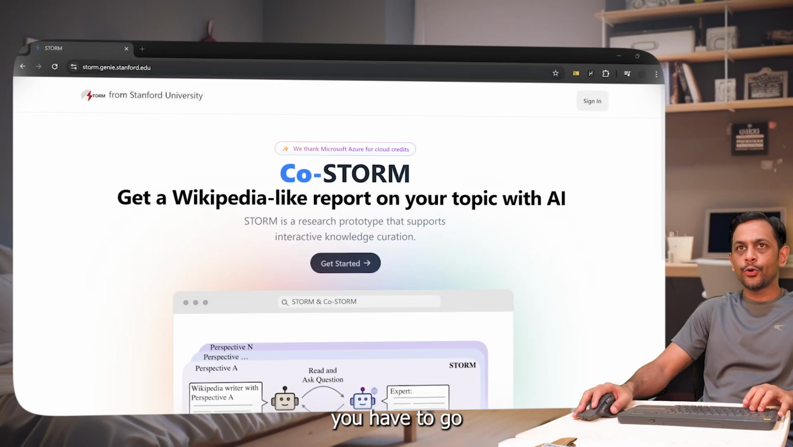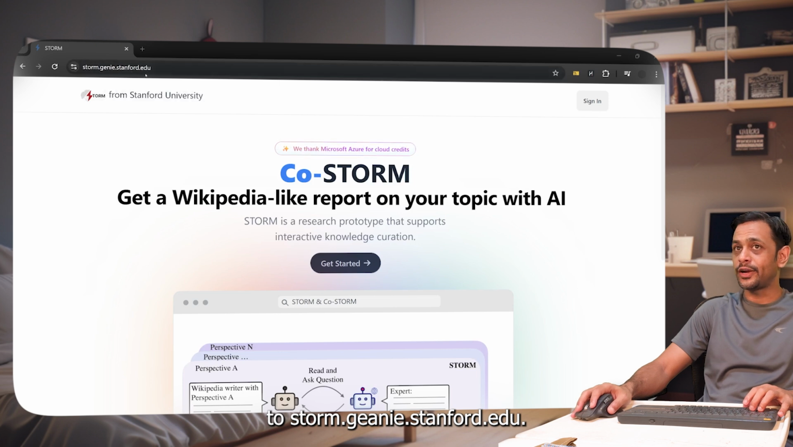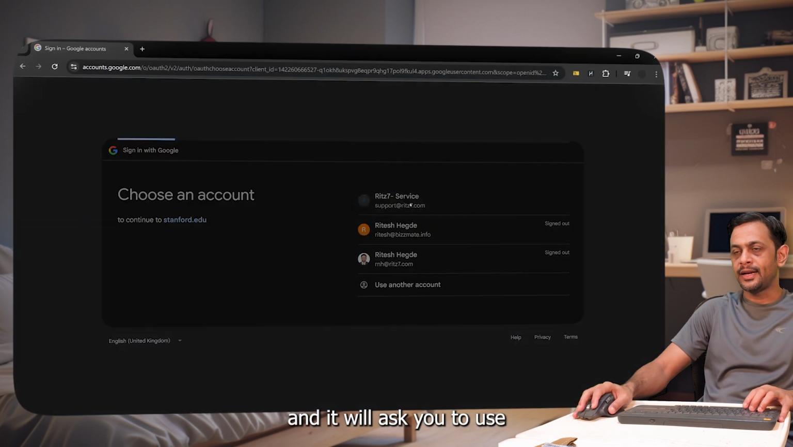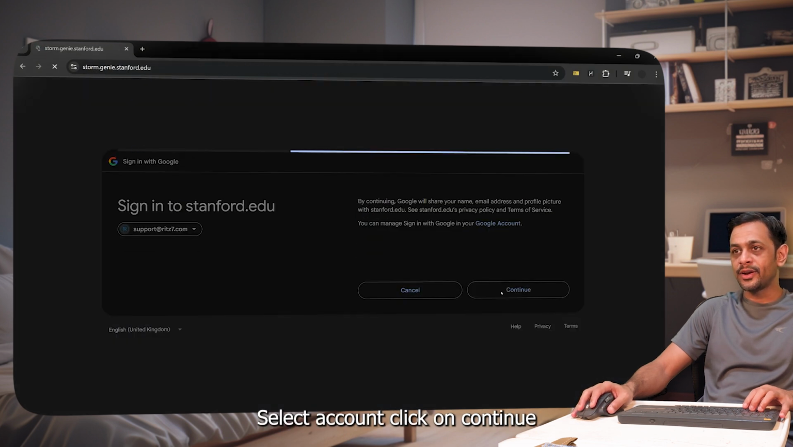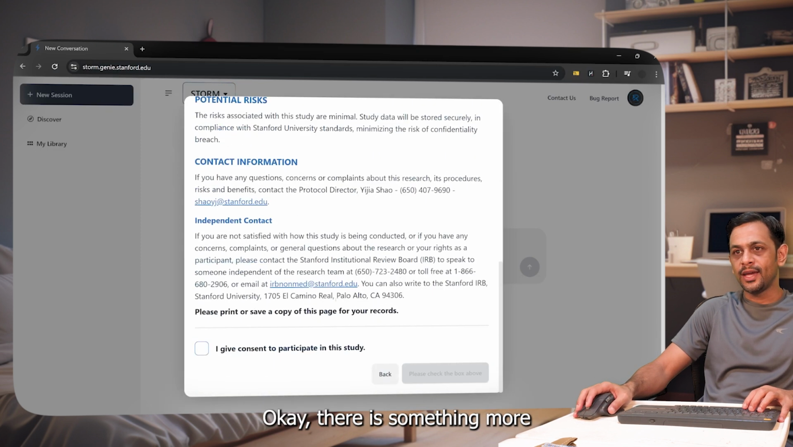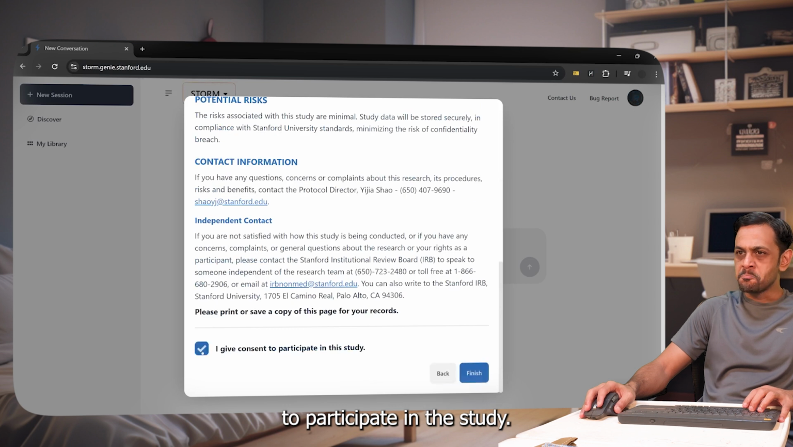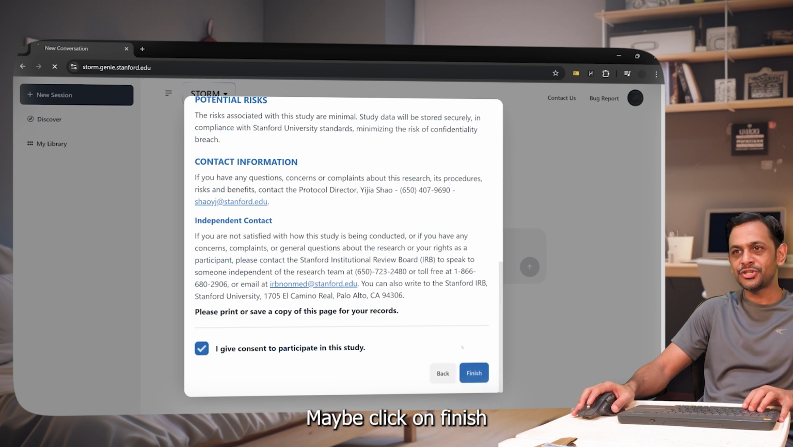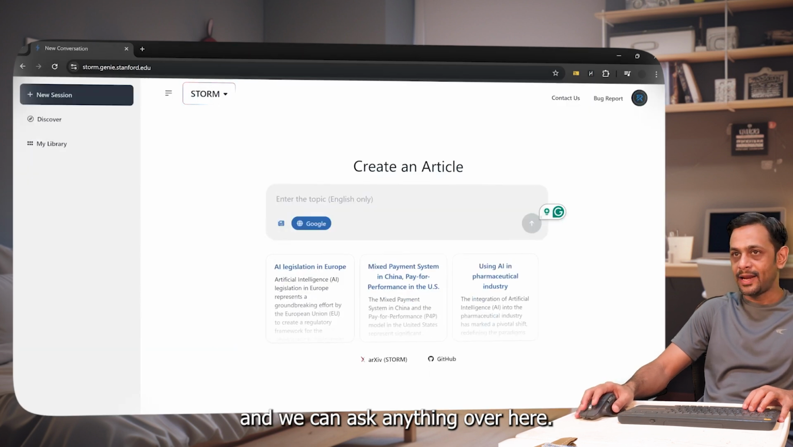So to begin, you have to go to storm.genie.stanford.edu. Click on Get Started and it will ask you to use your Google account. Select the account, click on Continue, and you are all set. And I agree to the terms of service. Click on Continue. Okay, there is something more. I give consent to participate in the study. Click on Finish. And we can ask anything over here.